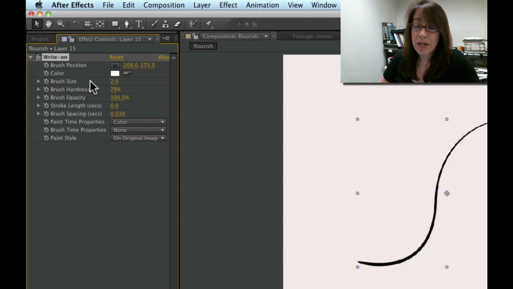And just to go through a couple of the different kinds of things that are going on here, the write-on tool doesn't just work for revealing the image, it works for some other kinds of things too that we'll cover in a different tutorial. But what we're going to do now is just set it up so that it will reveal the image over time. And we're going to do that by animating the brush position property. And you can see that we've got a little time vary stopwatch there.